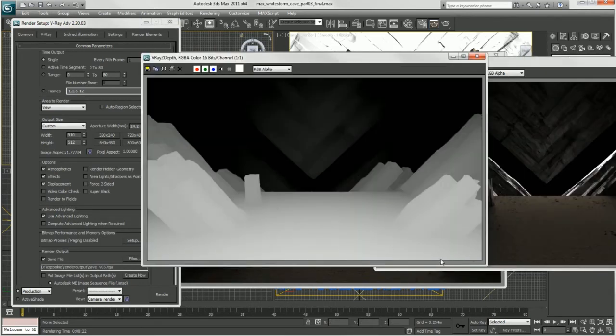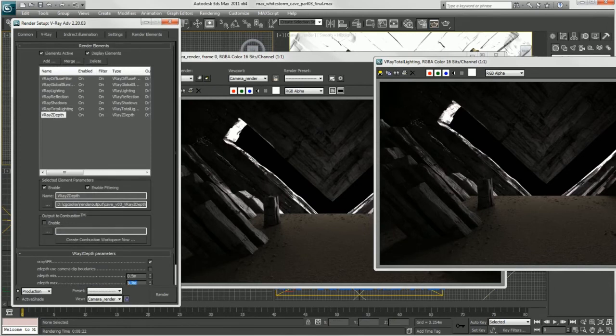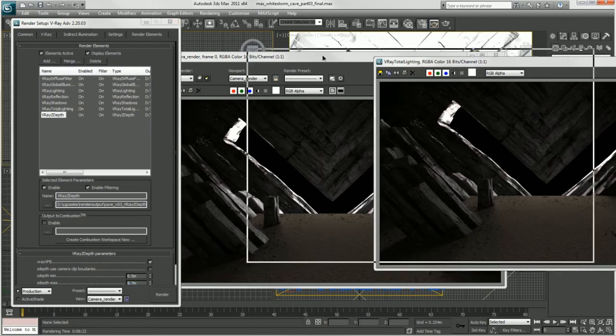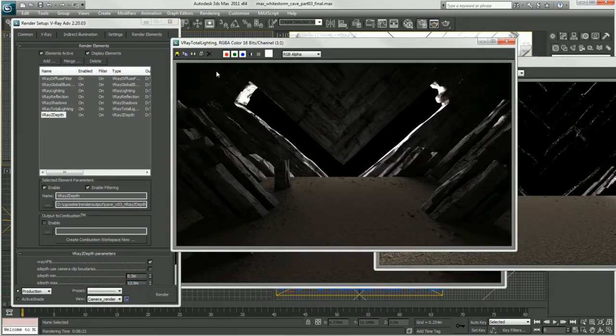Again, we don't have any pure whites. We are getting some pure blacks, so we may need to increase the far distance to, say, 10 meters. We go here to the Z depth, instead of this 8.7, maybe go to 10 or 12. So that would need to be fixed. Say 12. Here we can see our total lighting.